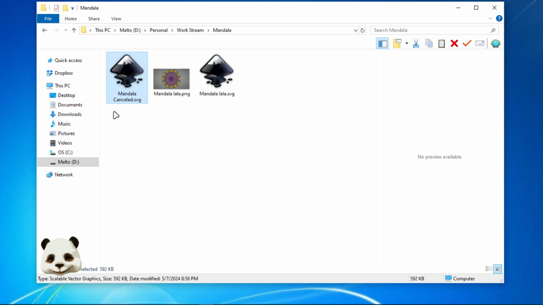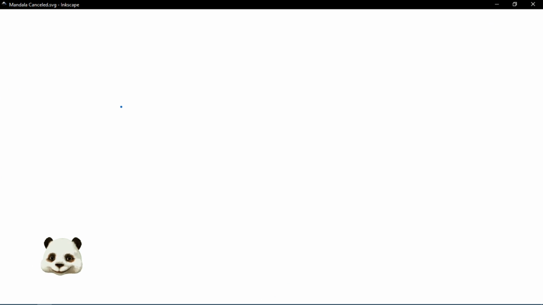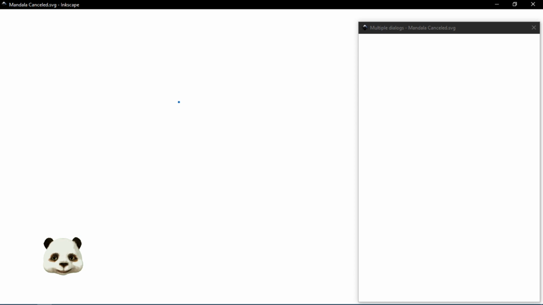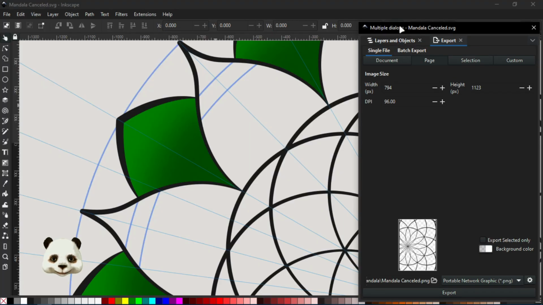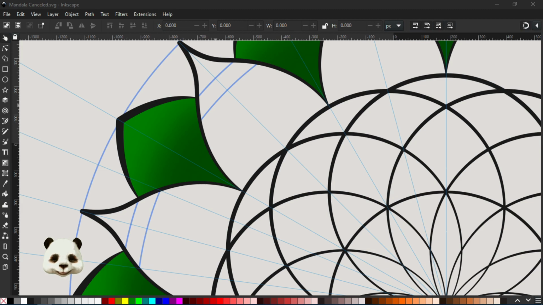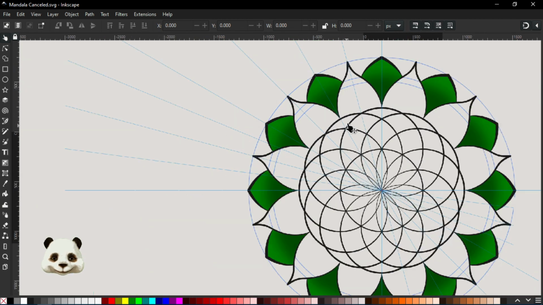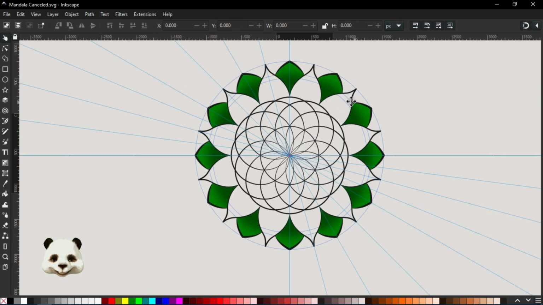Come on, Inkscape. Sometimes he's moody, he's like, no, I'm not gonna wake up. There we go. It's just loading slower because I have so many modifications done through it. So, yeah, whatever. So this was the first attempt.